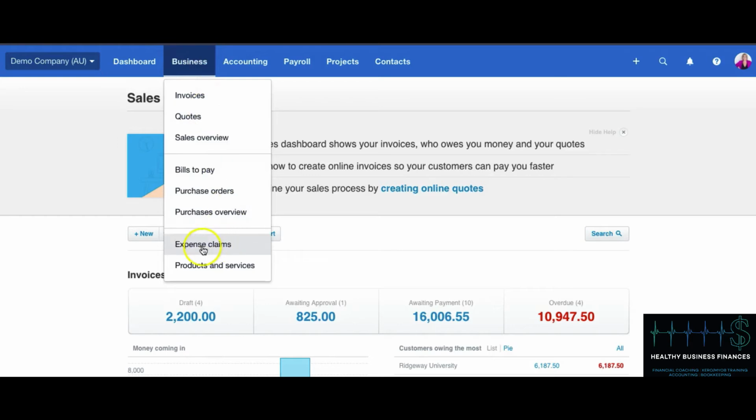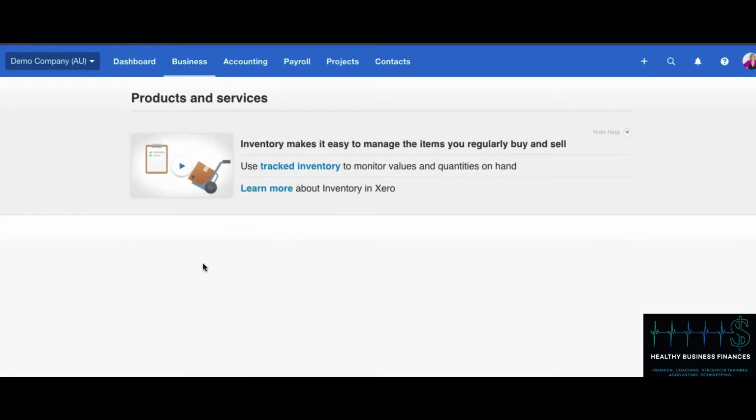Down the bottom of business, we've got expense claims, which already existed. I'm not a huge fan of their expense claims at the best of times, so I try and avoid it. But products and services is now the new name for inventory. So a lot of people have said we can't find inventory. They don't have the module anymore. They certainly do. It's just called products and services.